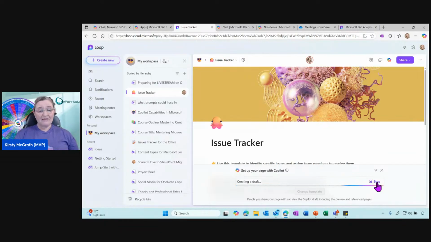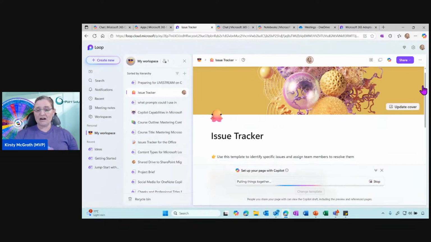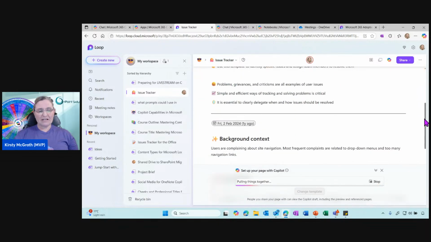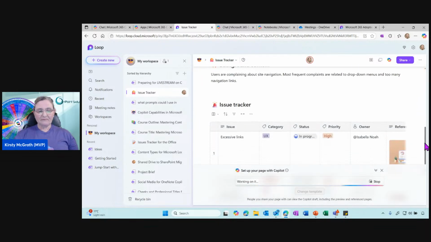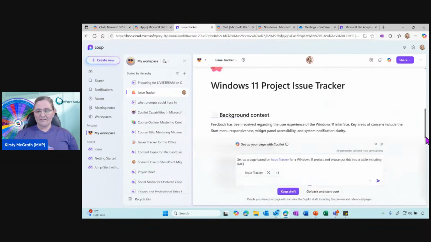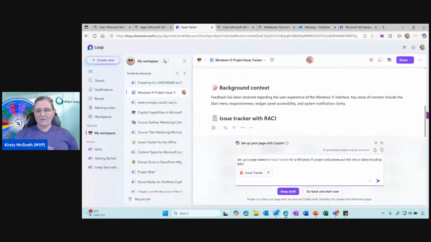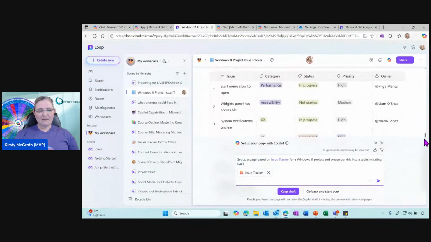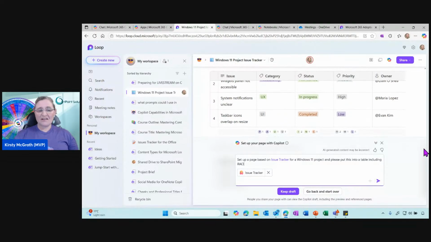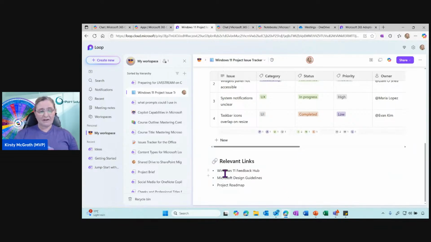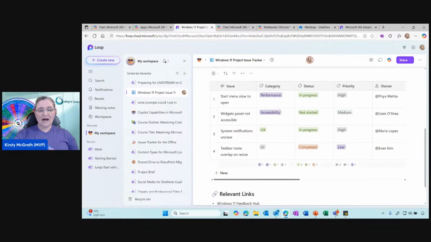So this is the page that it's creating, the issues tracker, and I'm starting to put some content in. Here we go. And it's asking what could be in there, like the Start menu. What are the things that could be part of an issue? I like that. Or I could go back and start over. Sure, let's keep this draft. Relevant links, for example, things that you might want to have a look at.